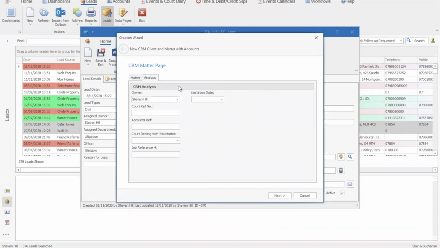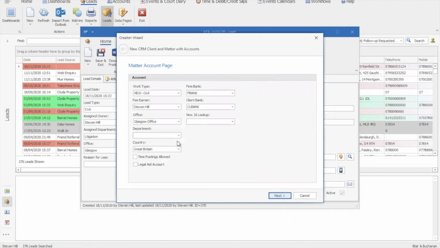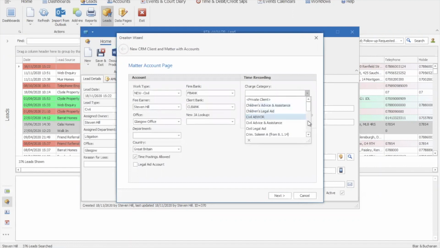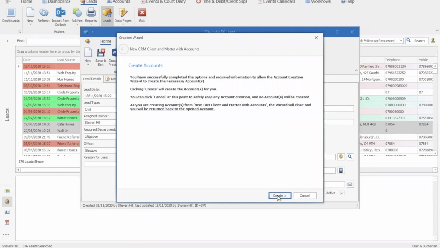The analysis page is based on the work type. So because we're in the civil environment, it's asking for the court. We might not have that data at this information along with the limitation date. I'll just stick one in there, we'll make it 3 years, and we'll click next. And we'll switch on time recording as well, just so we can demonstrate that as we progress through that one. I'll just pick that to start with. So we're going to click create.